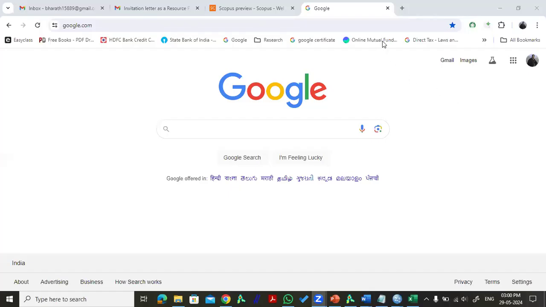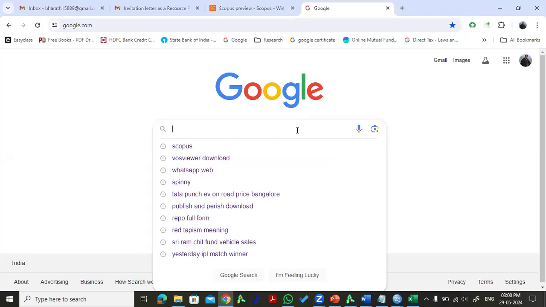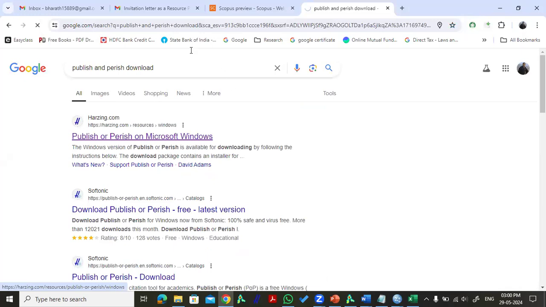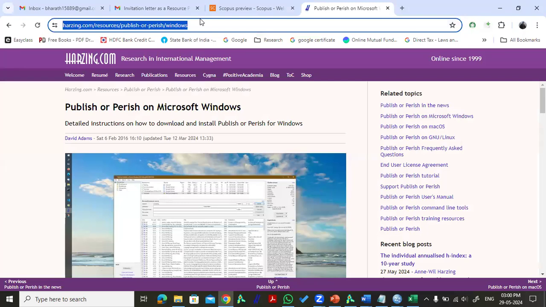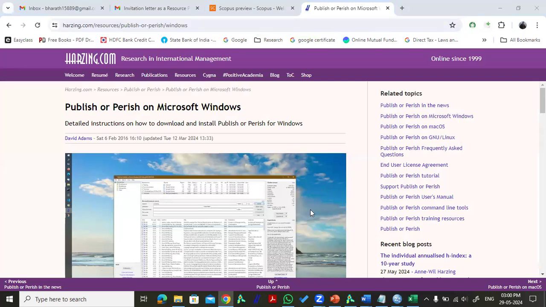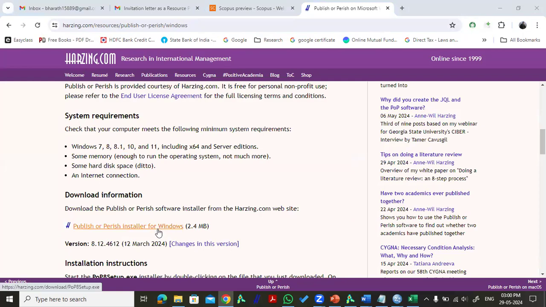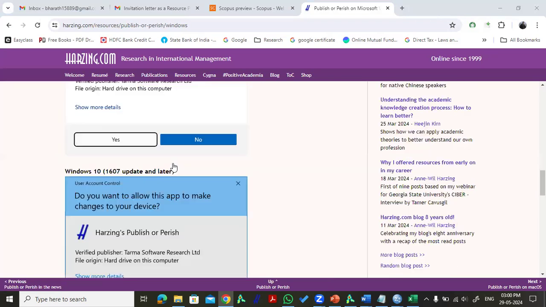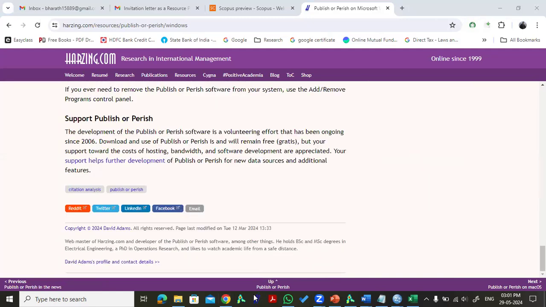This is Google. Once you go to Google, you just search for Publish or Perish for Microsoft. I will copy this and paste it in your chat box also. You can download it. If you go down, you can download it here and install it. It is an easy program. By following these methods you can install that software. I have already installed it on my PC.